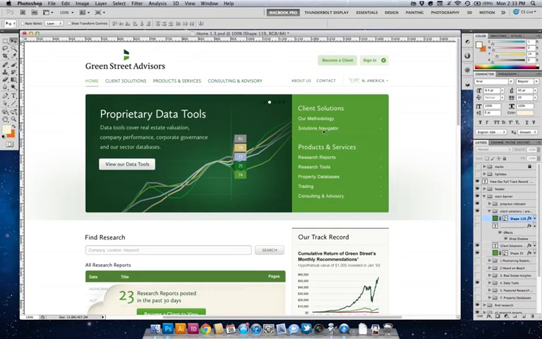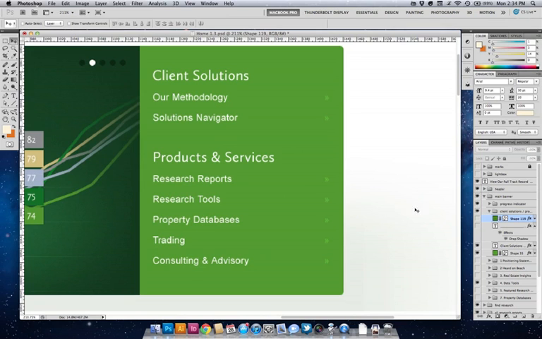I just wanted to share a quick tip for creating parallel lines in Photoshop. This is a website that I recently worked on, and up in the top right-hand section here, I have a navigational element to it that I want to define a little bit more.